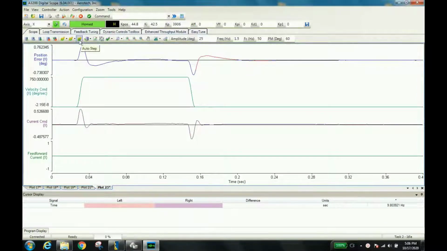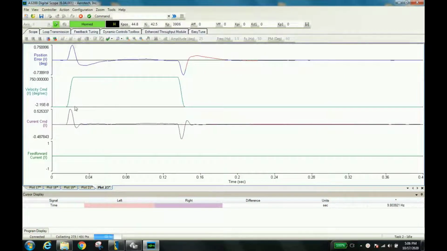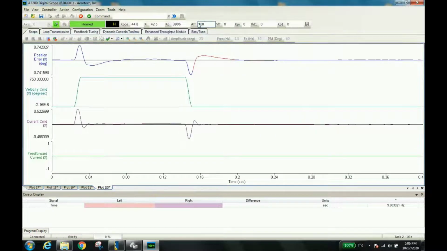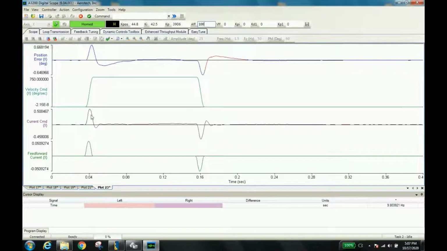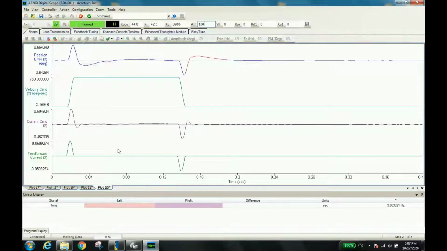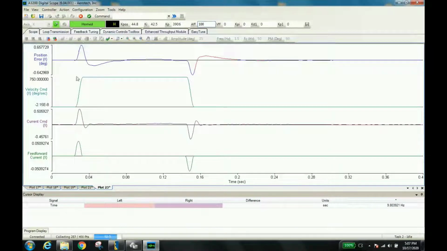And so if I just do an auto step here where I basically repeat the same move, I can dynamically change this value. So if I change AFF to be 100, what we see is the feed-forward current matches the shape of the current command, but not quite as much. It's 0.05 amps, whereas here we have 0.5 amps. And so we're producing more current through the controller than we are through the feed-forward path. And we did, again, eliminate some of the overshoot.